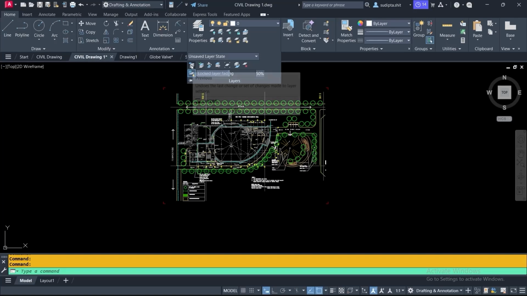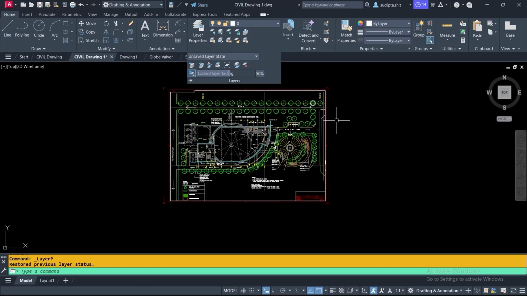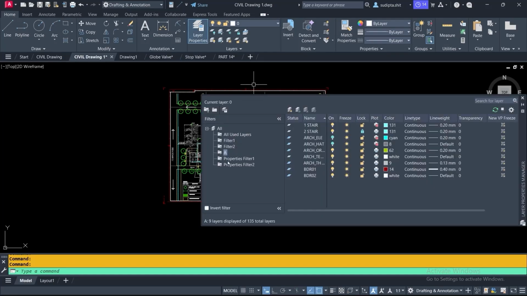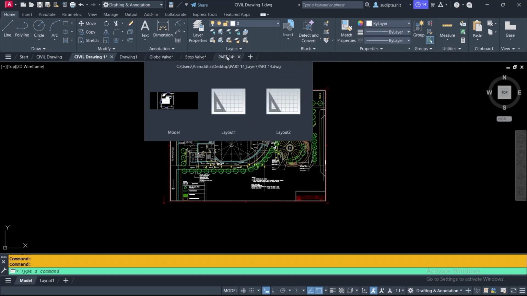here is a button previous. I am clicking on it. Click. So now I have got back all the layers. This way we can create group filter and property filter. Now I am going back to our own file, part number 14.